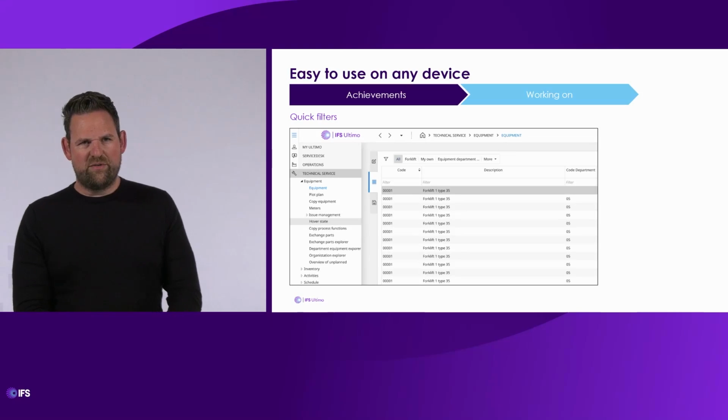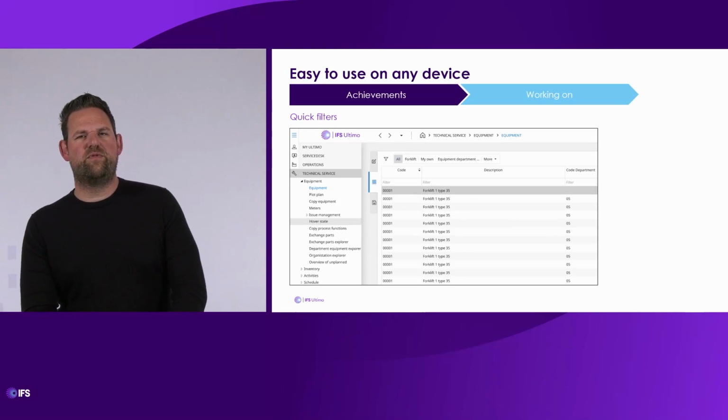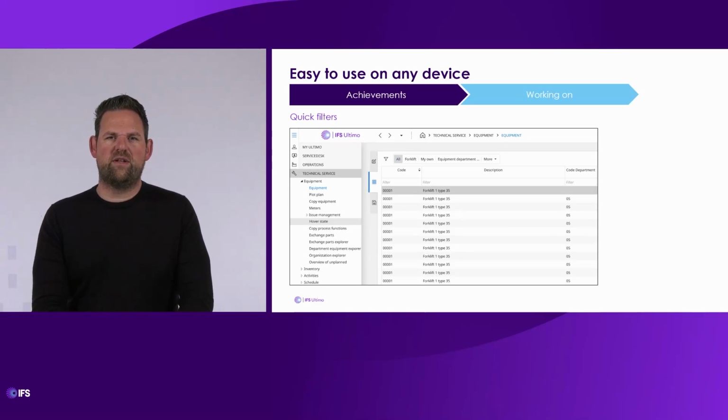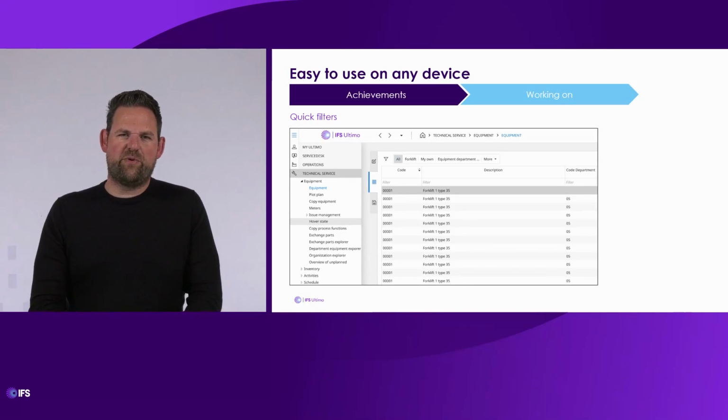Then moving on to things we are improving related to filters. So this is things we are working on and not things that have been achieved already. First step, we want to make it easier to select your favorite filters and to switch between them. So we're going to introduce something that is called quick filters. You can see an example here on the screen.